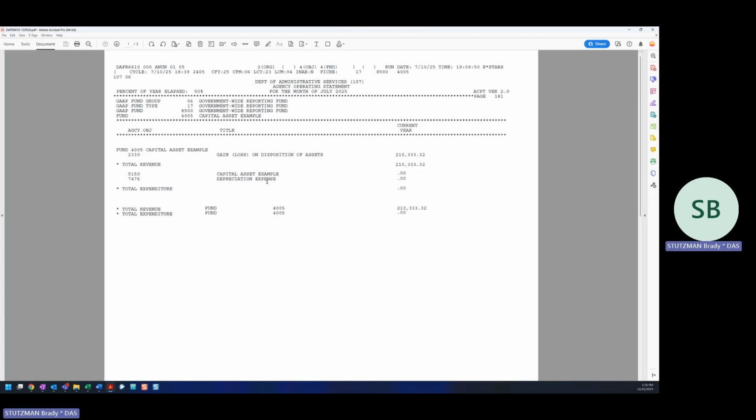The depreciation expense for the current year has a 0 balance because, as mentioned in the fact pattern, with a sale date of 7/10, we opted not to record a half month of depreciation due to materiality. If the sale occurred later in the year, we would expect there to be some depreciation recorded here. Additionally, we see the $210,333.32 of unexpired cost after 5 years recorded in the agency object 2330, which is a loss on disposition of assets as expected.